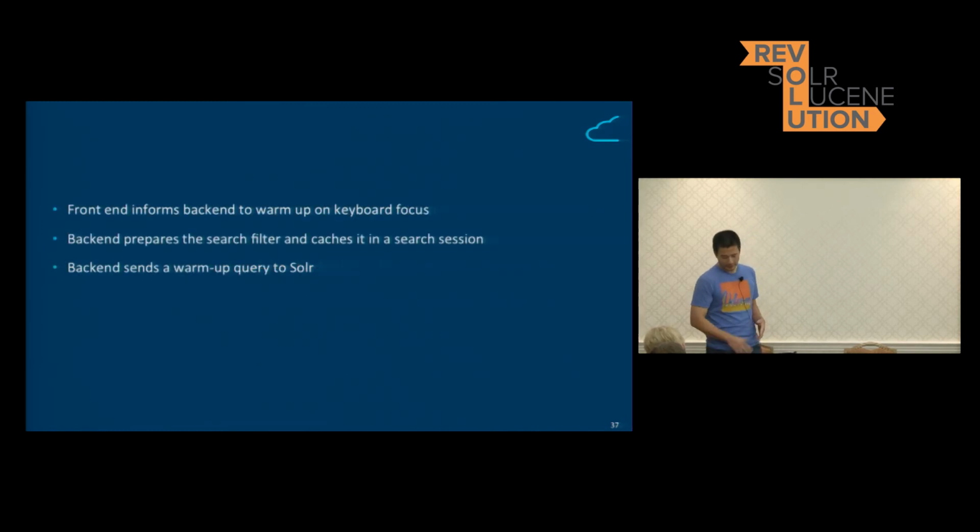And we also provide search warm-up. This is mainly to increase the performance of search. The theory is there's always a short window between when the search box gets the keyboard focus and when the user starts typing something into the search box. This time can vary from 500 milliseconds to a couple of seconds. So when the search box gets the focus, we immediately send a request to the backend.